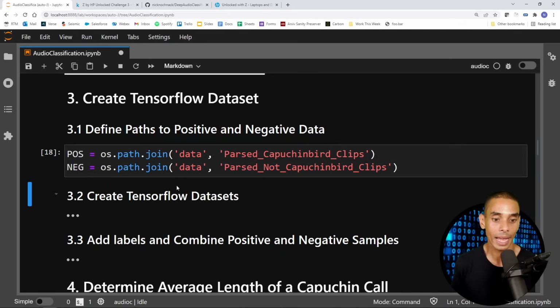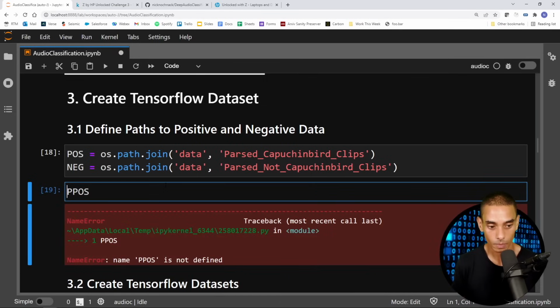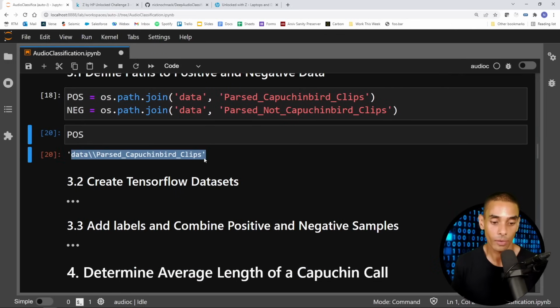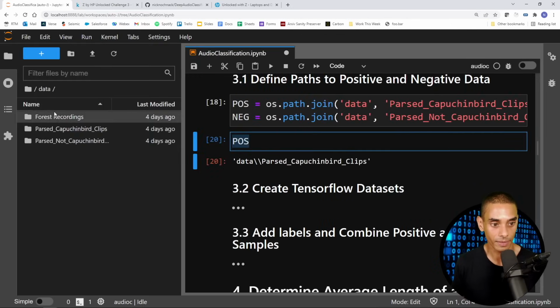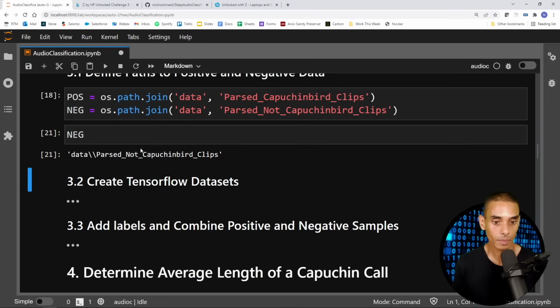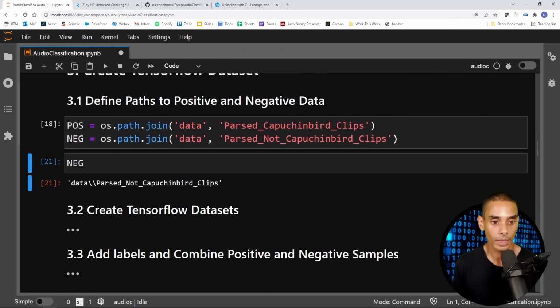So if we go and run that, and again, these are just file paths, right? So if I type in pos, that is just our file path for our Capuchinbird clips, which is effectively this. We go into neg, that is the file path for our not Capuchinbird clips, which is going to be this one. Cool. All right, those are our 2 file paths now defined.